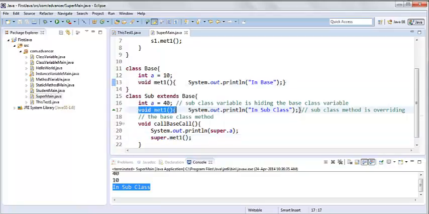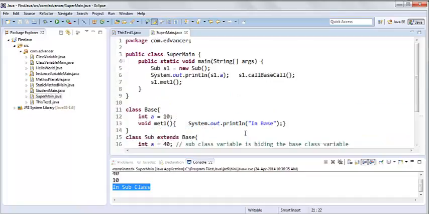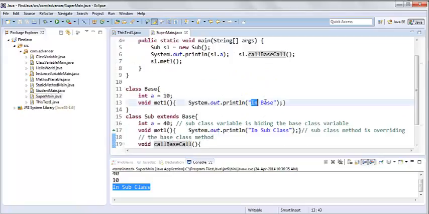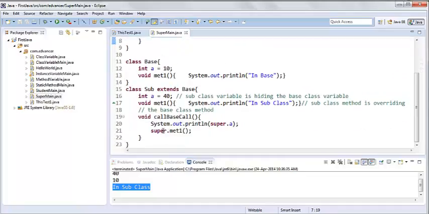Okay, that's it. And what this super keyword will do is call the base class variable which is overridden in your subclass. So when I run this, it should first print me the subclass variable, that is 40. Then it should print me the base class variable 10, and then it should print me whatever is the base class method, that is called as in base. And then when I call s1.met1, it will call me the function met1 that is in subclass. Okay, let's test it out.